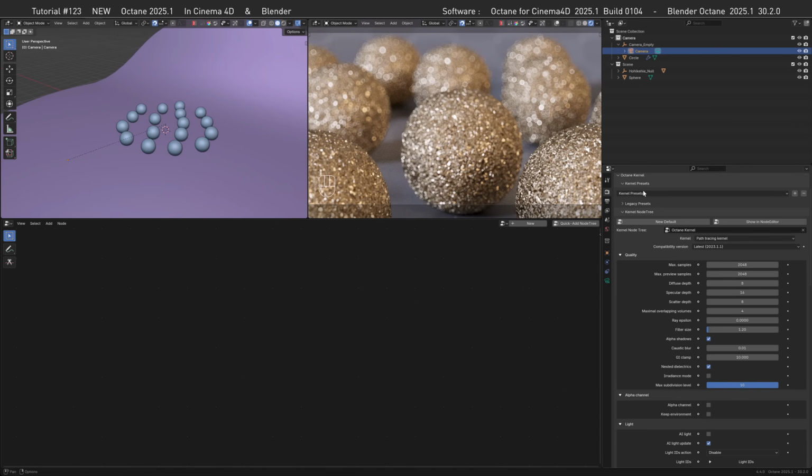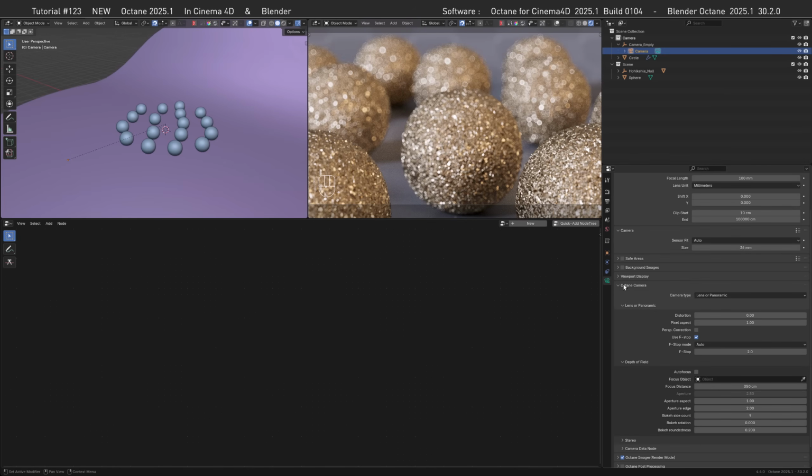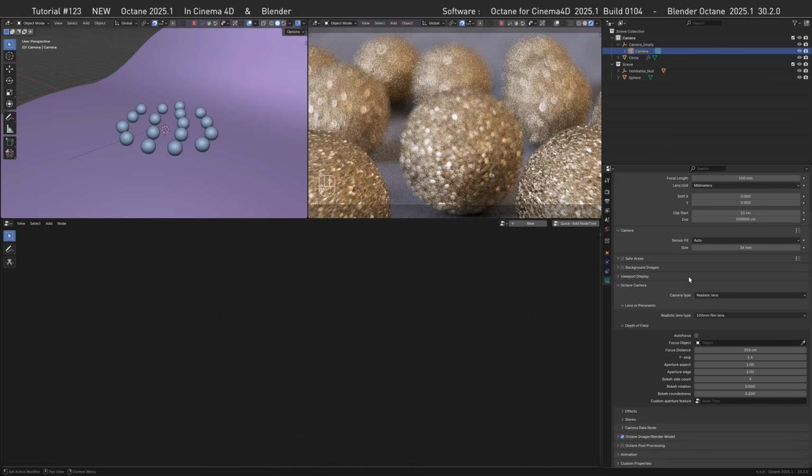First select your camera, then you go to the data tab of your camera, search for the camera type and set it to realistic lens. Easy as that. And immediately you can see there's something going on with the bokeh, and this is because we are simulating a 100mm film lens right now.